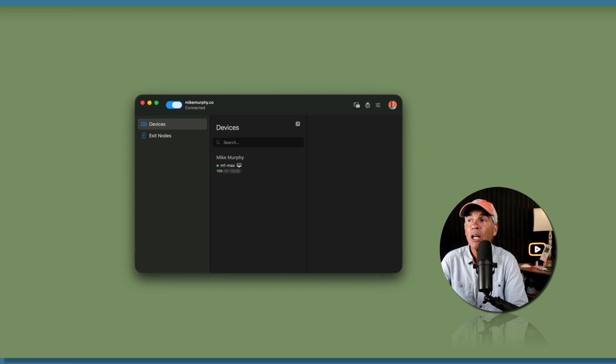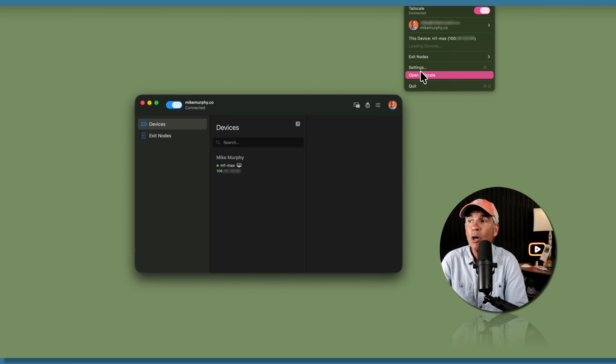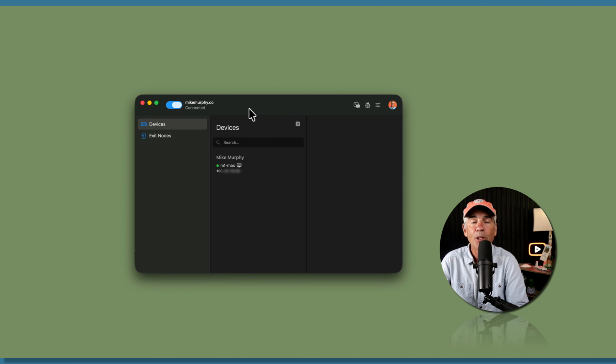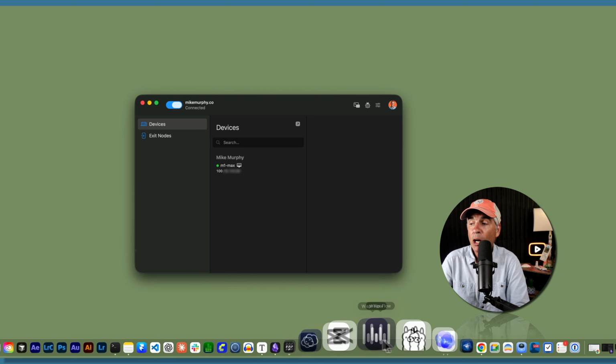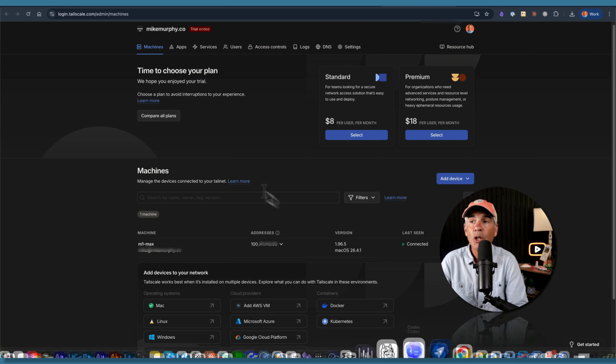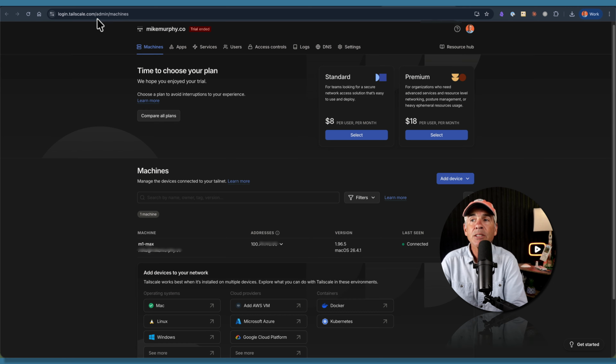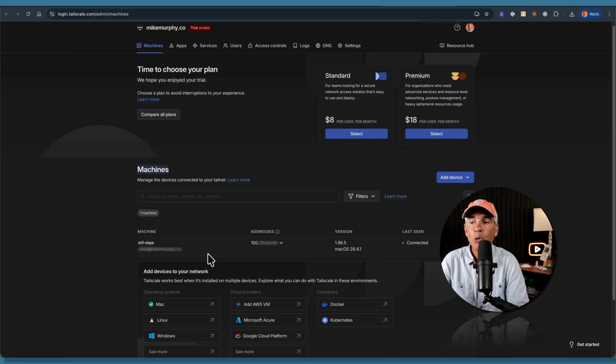You can also check if you click on the menu bar icon for Tailscale. You can go to Open Tailscale, and that will open up this pop-up. You can also open up a web browser no matter where you are in the world. Go to tailscale.com and sign in. And under Machines, you will see a list of all of the connected devices.